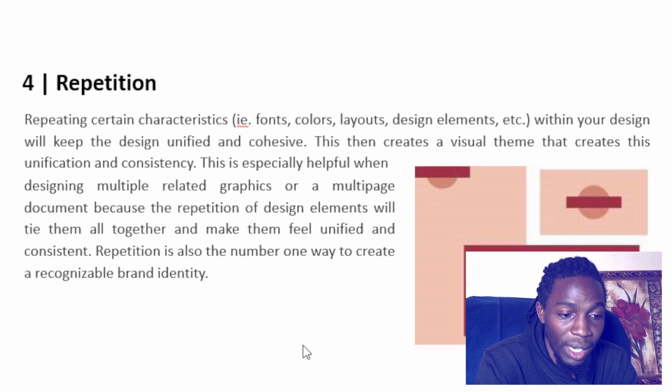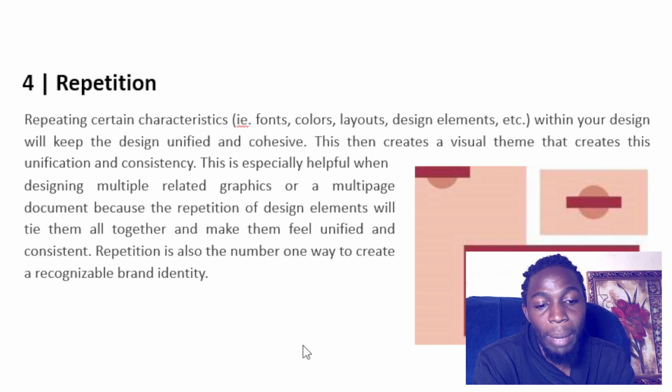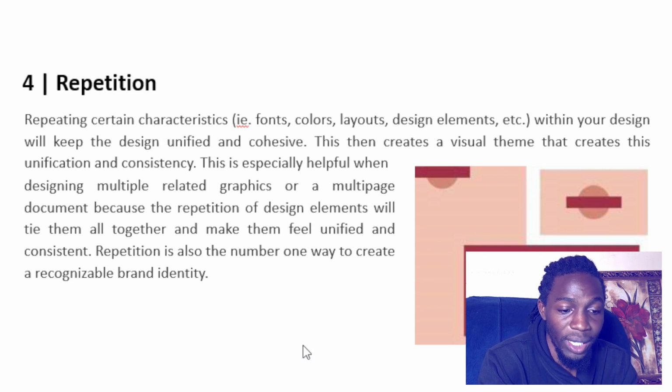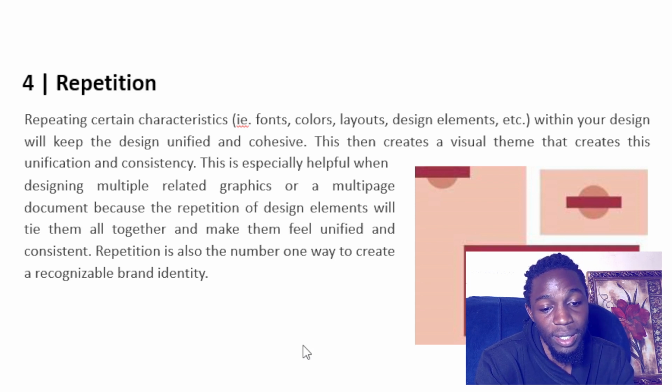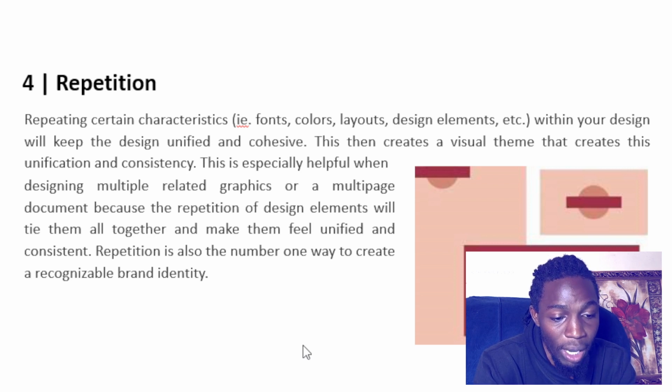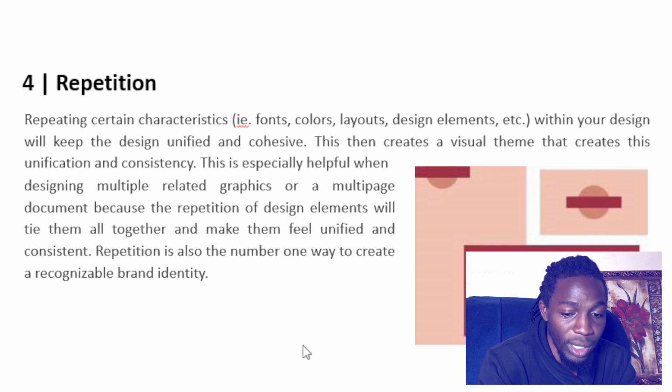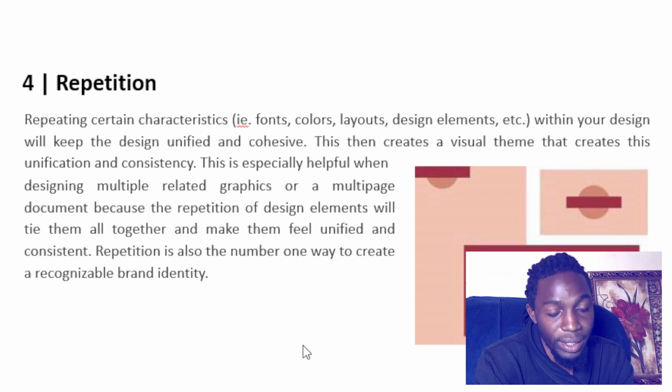This is especially helpful when designing multiple related graphics or a multi-page document, because the repetition of design elements will tie them all together and make them feel unified and consistent. Repetition is also the number one way to create a recognizable brand identity.